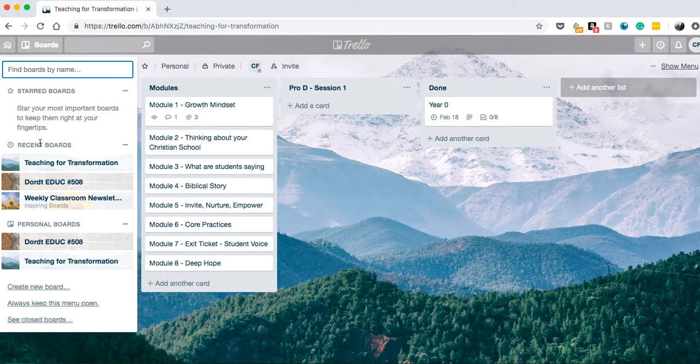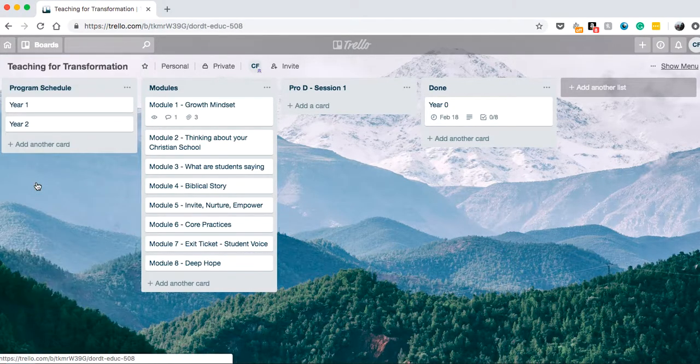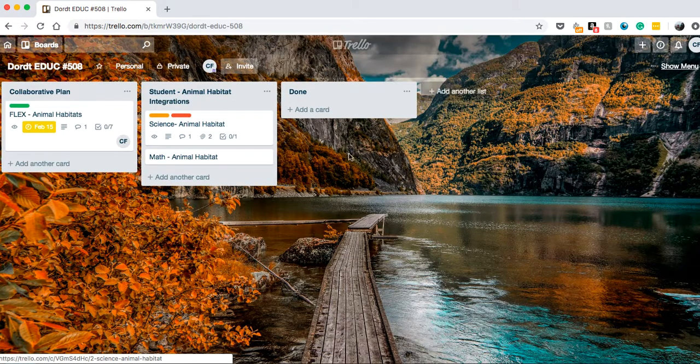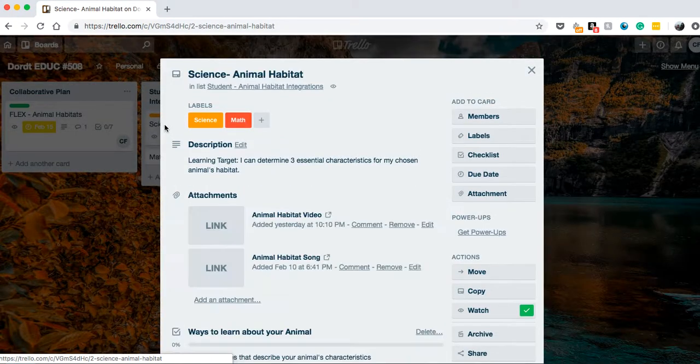If I go back here to the boards, I'm going to quickly show you this one that I just created to show a different model for students. Let's say this is my teacher plan for a unit on animal habitats. And I'm planning out the units. I'm trying to make sure that I've got all the subject areas covered. And so what I'm going to do is click on this science card. So it's science animal habitats. I've got my learning targets. I've got some videos and some songs, some links attached here.